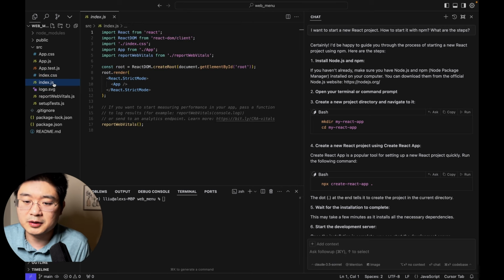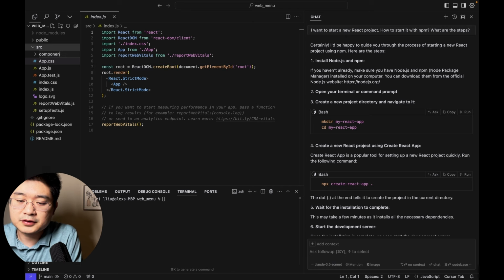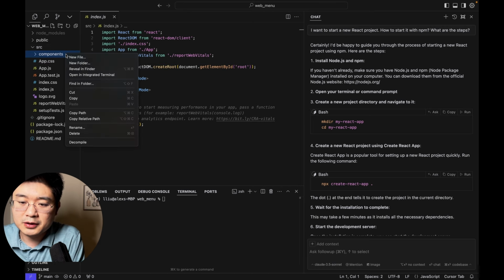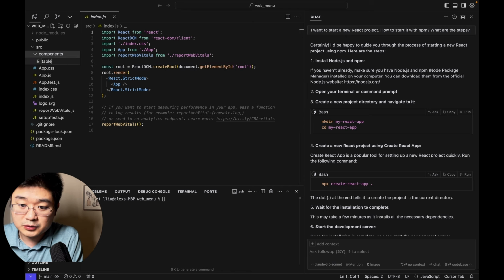It's just the framework. And now I'm going to build some new folders. I'm going to create a new folder called components to store my React components. I'm going to create a new file. I don't know what to call that. Let's just call that table view.js.